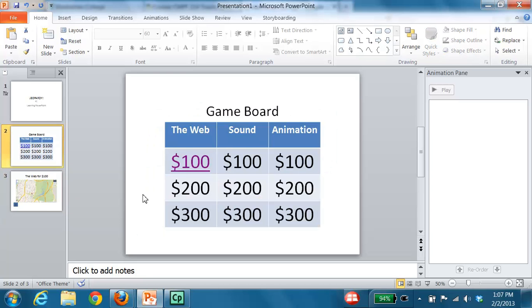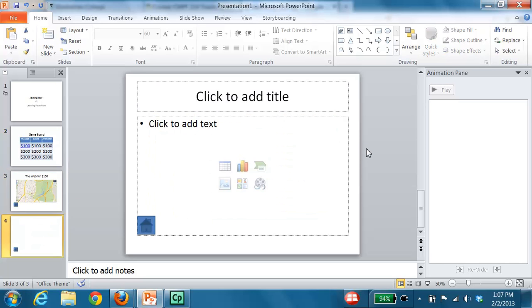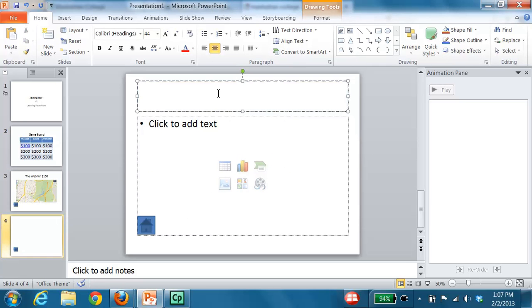Okay, now I want to make a new slide. Let's do the web for 200. Okay, go back to the web for 100 and press Control M. It'll make a new slide. And up at the top for the title, we'll do the web for $200.